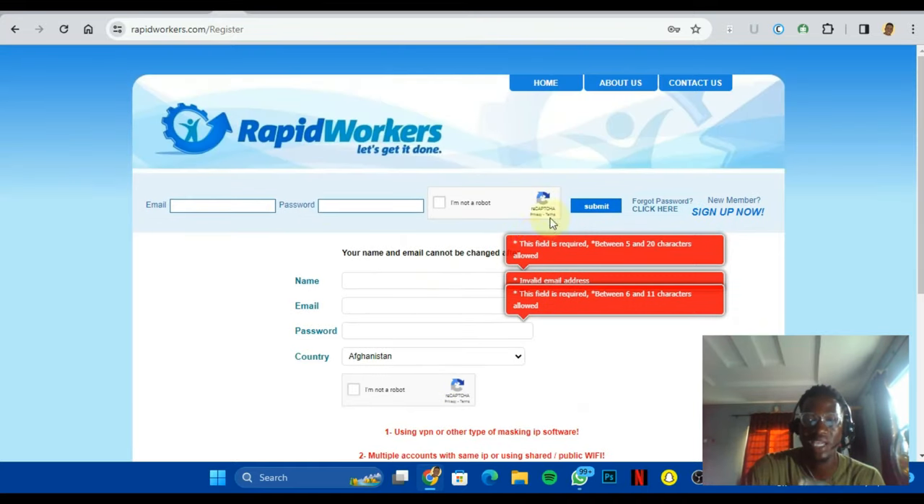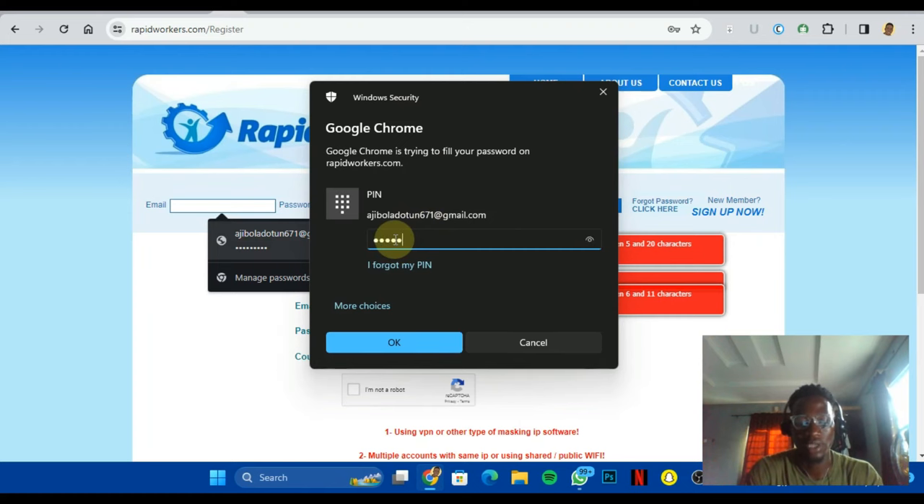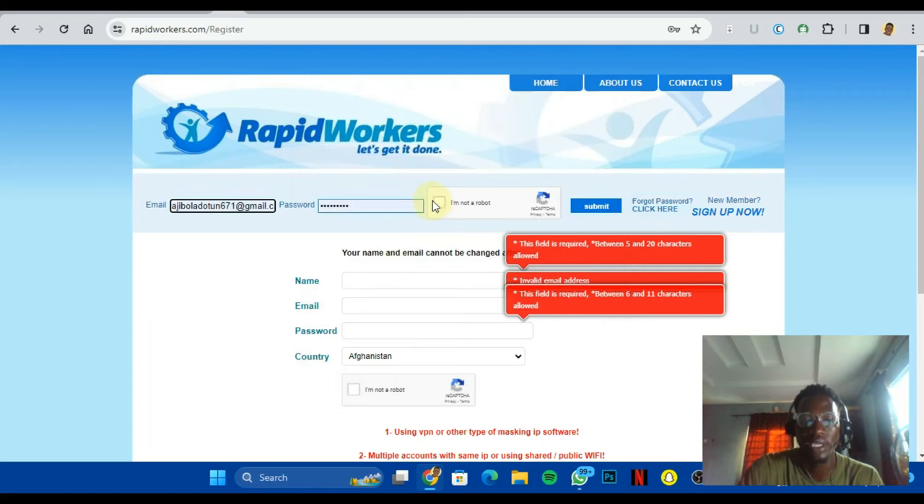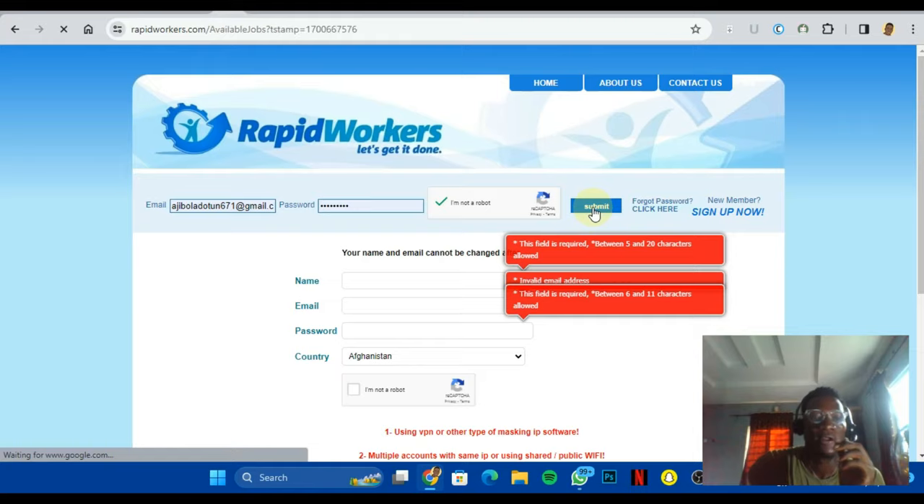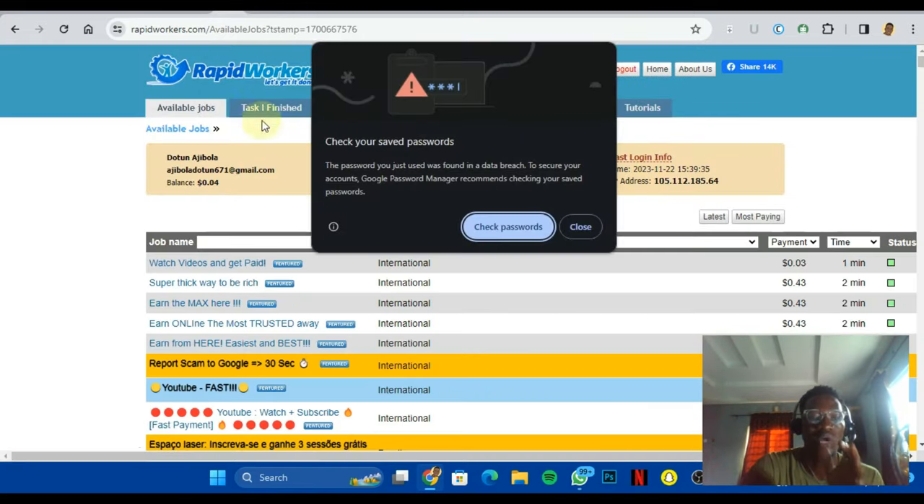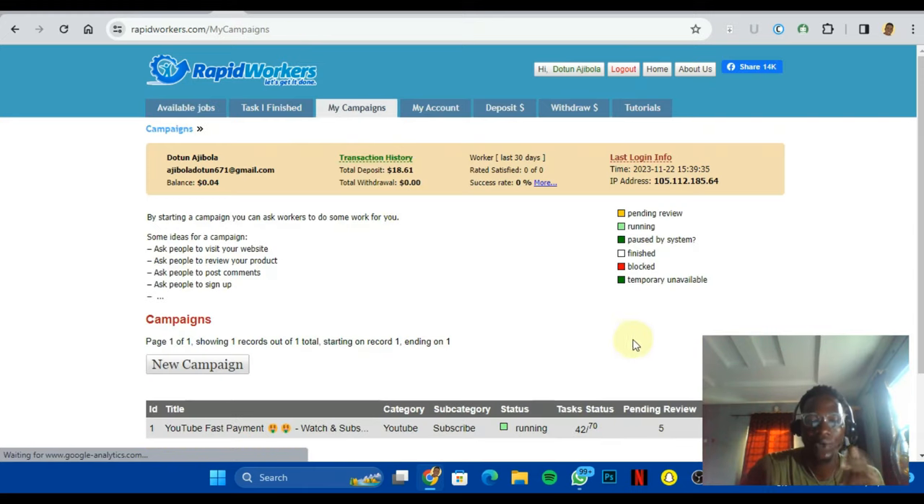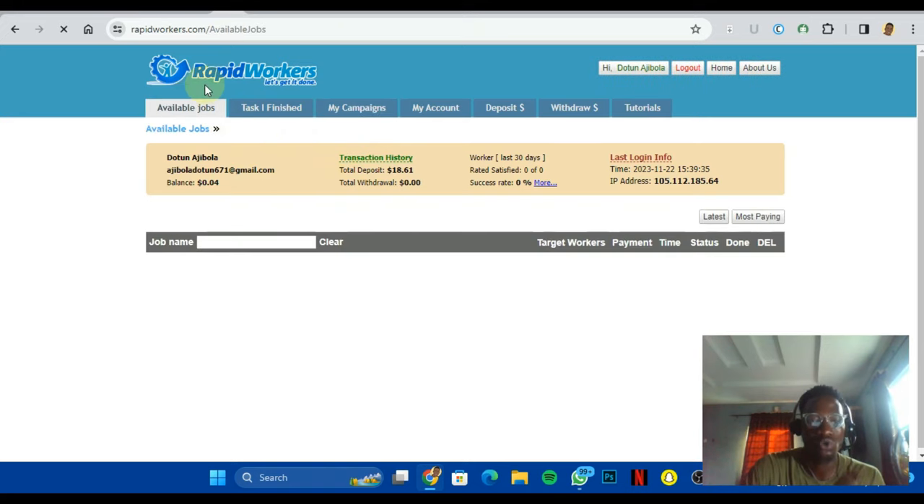For me, I have an account, so I'm just going to log in. I'll type in my password, click I'm not a robot, and submit that, then I'm in my dashboard. So we are in already. What you want to take note of is you have sections called available jobs, tasks finished, my campaigns, my account. I have a campaign running currently, which is this one here. I have this for my YouTube channel, so I'm just going to come back to available jobs.